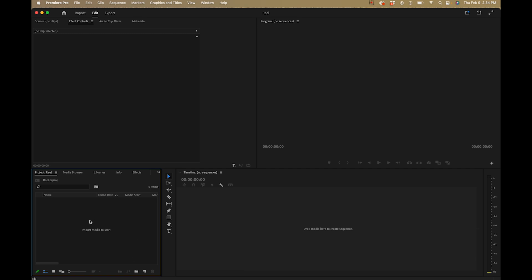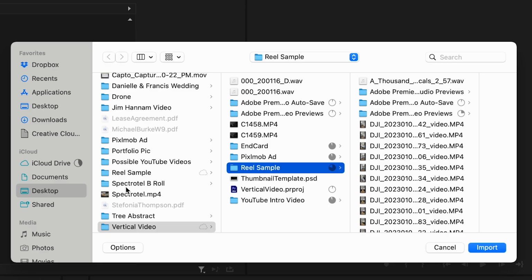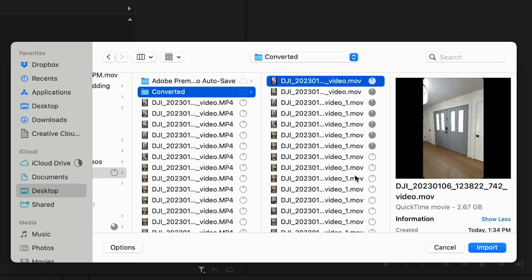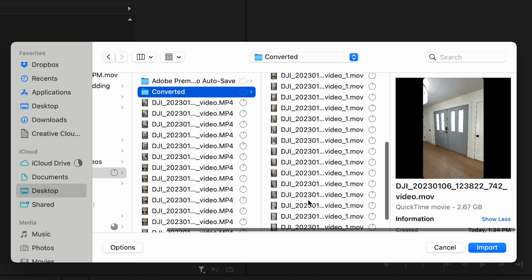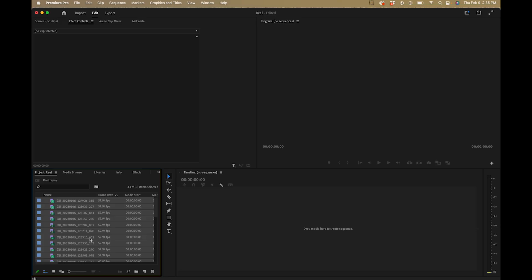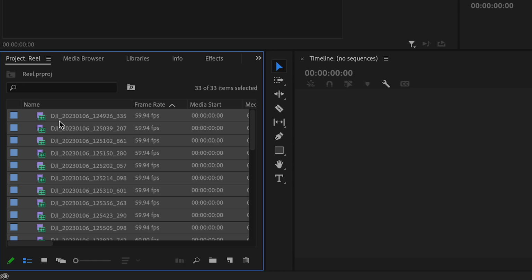I can just double click on this bin window, and I have in my folder this converted folder that has all my files converted to ProRes, and I'm just going to select all these and import. All right, so now that these are all imported into Premiere, the first thing we have to do is convert the frame rate to 24 frames per second.